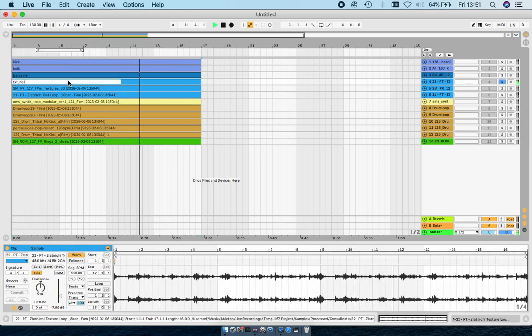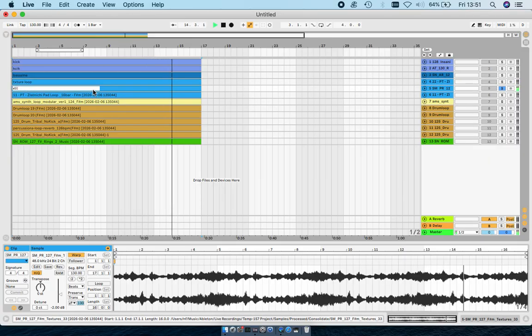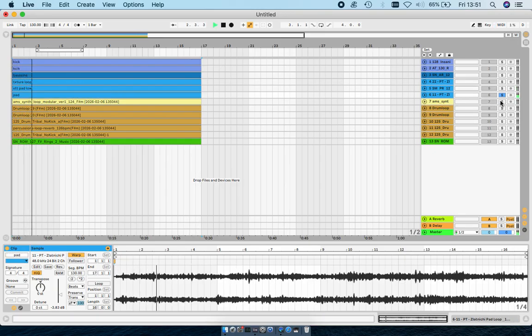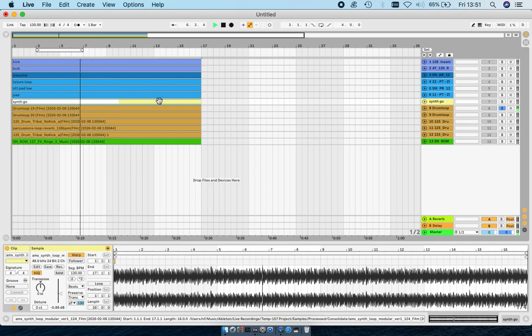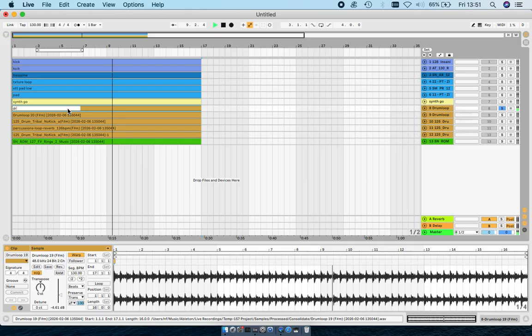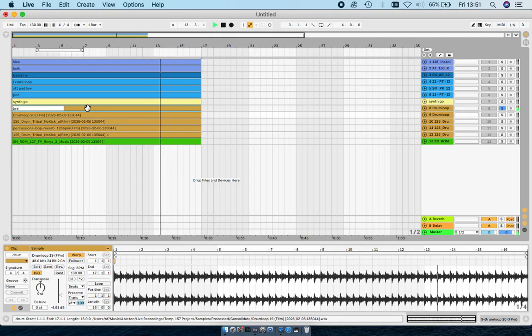Texture, loop, texture, pad, low, doesn't have to be perfect, and this is just going to be pad, synth, go. Okay, I need to remember that, what key I'm in as well. I would just say this is definitely a break beat.